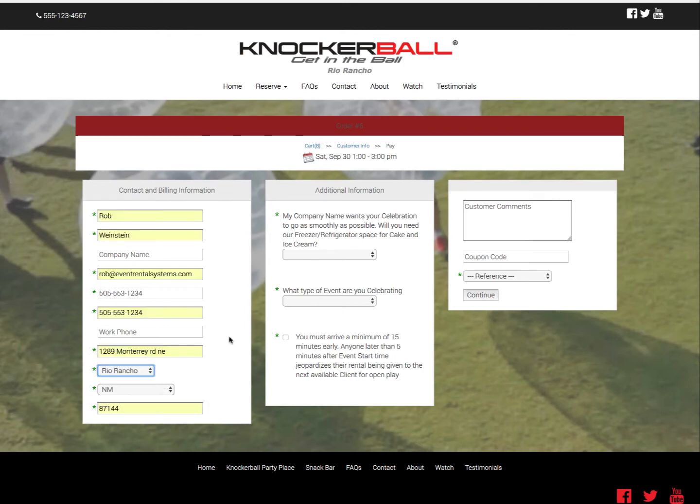Okay, now that we have the customer information entered in, we can ask any additional questions that we'd like. And of course, these are going to be dependent on your particular business model, whether you offer other activities, if you want to bring food or not allow food, any number of things. So we can say, yes, we're bringing our own cake and ice cream, and that's going to add a $10 charge. Or you can do it the other way around, any way you want.